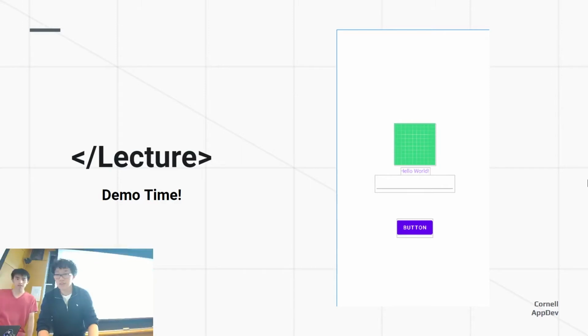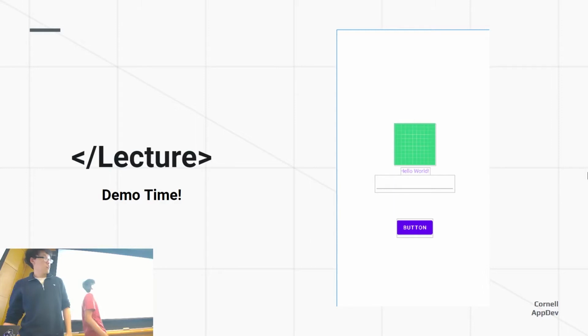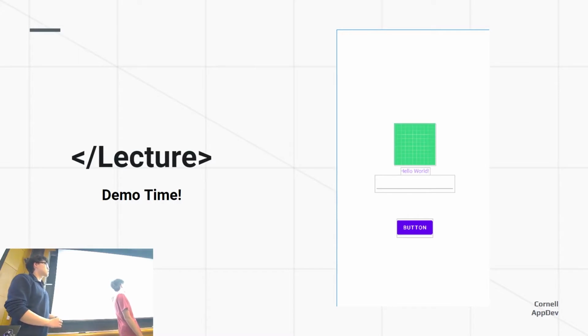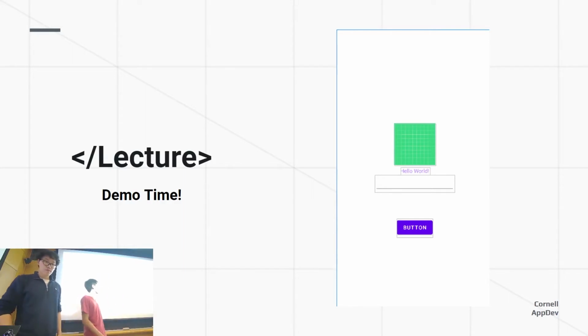Okay, awesome. Just a quick reminder: the four views that you see here are image view on the top, then text view, edit text, which is sort of the text entry, and button is, well, a button. In the end, we want you to have this edit text actually be able to edit this text, so you would enter text in here, click the button, and then the text here changes.